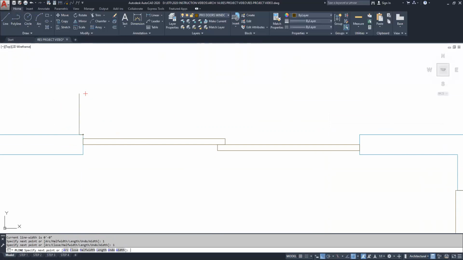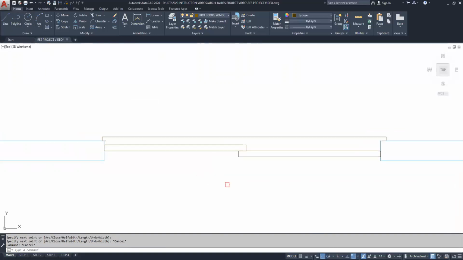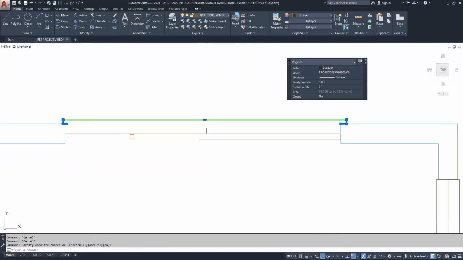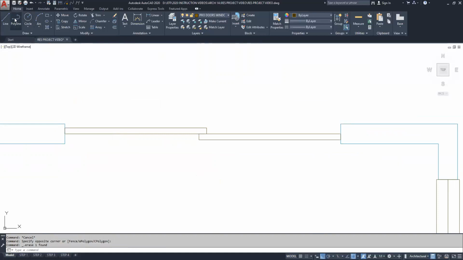1, 6'2". Sorry. 1, 6'2". There you go. 1, 1. Still don't think I got it right. 1, 6'2". 1, 1. There you go. So that's the sill, the dorsal.